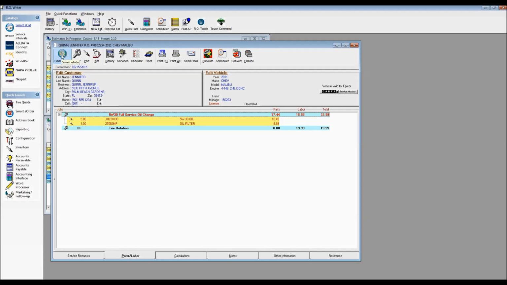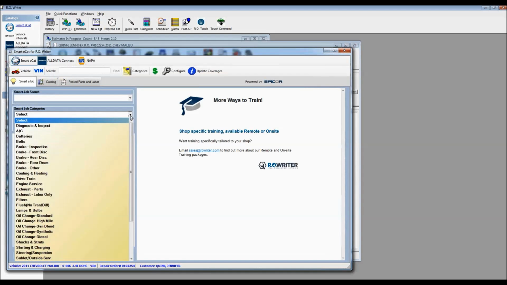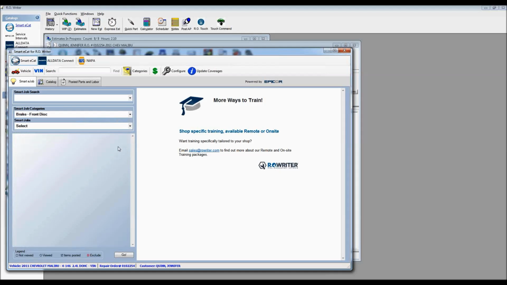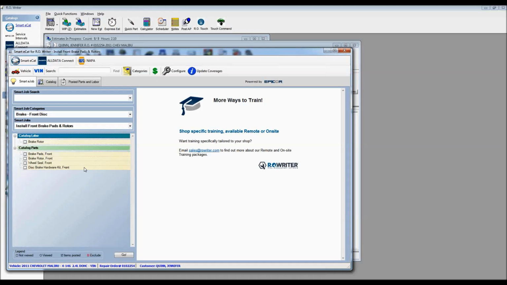I'm going to go back up to Smart eJobs here in the upper left-hand corner, and we're going to, underneath our category of brakes, in this case, add on an estimate to do both the front brake pads and rotors for this vehicle. I'll select brake front disc as my category, and when I drop my window down, install front brake pads and rotors is going to be the job I select from my pre-existing, or predefined, list of smart jobs.